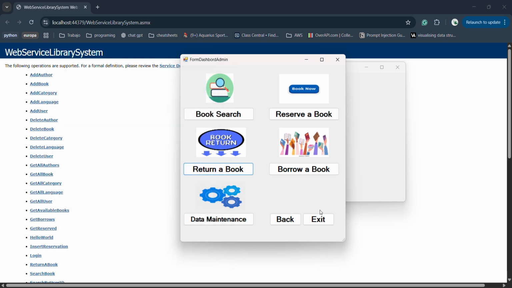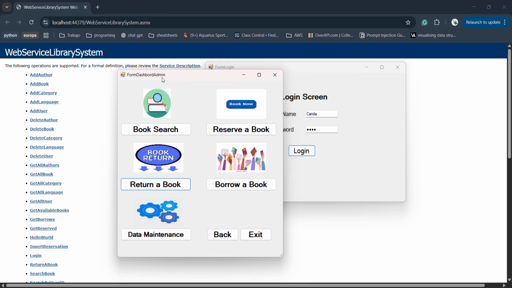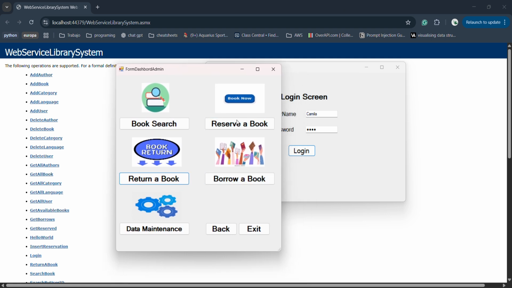And that's it. As I said before, all of this is using C Sharp. The database is an SQL database, configured with the SQL database manager of Visual Studio as well.